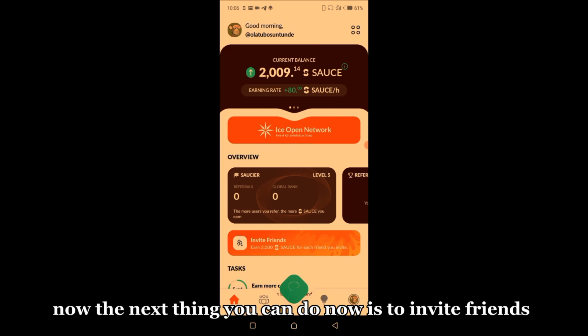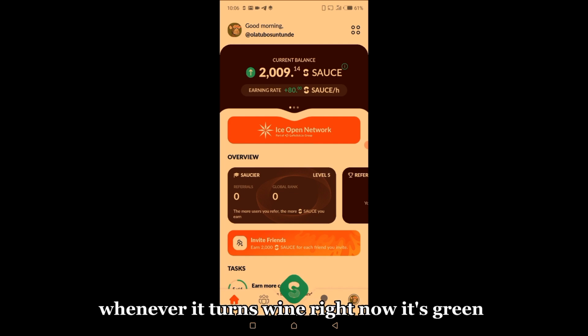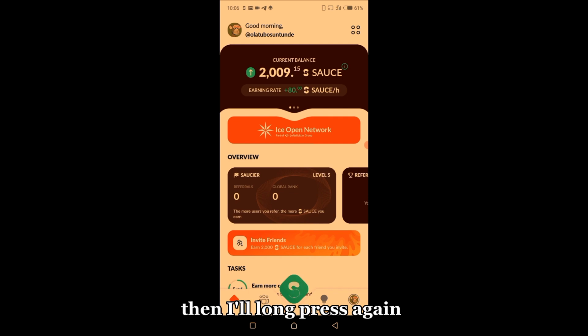Now, the next thing you can do is to invite friends. The more friends you invite, the more tokens you'll be able to get. And don't forget to always long press the middle button whenever it turns wine. Right now, it's green, so I don't need to long press. I'll just close my application. Whenever it turns wine, then I'll long press again.